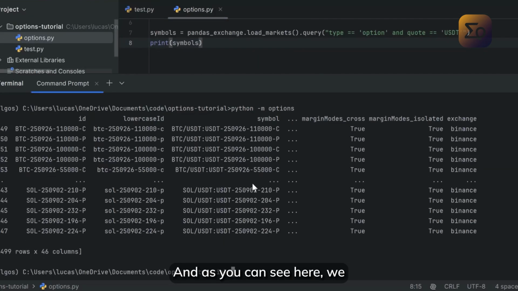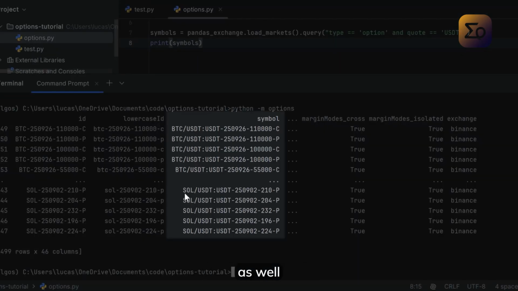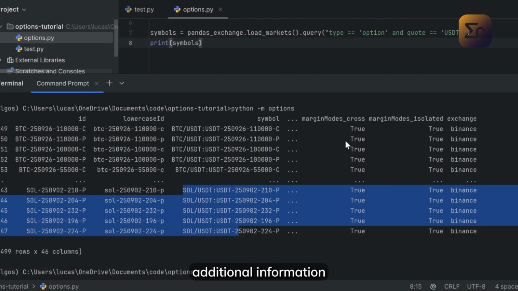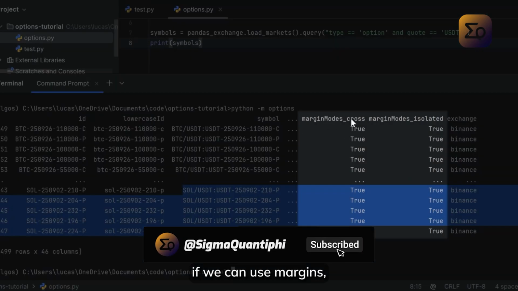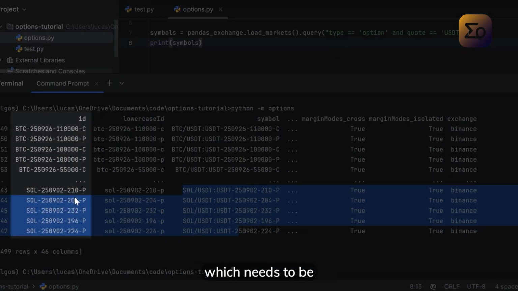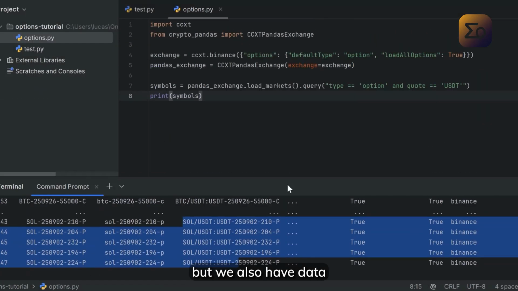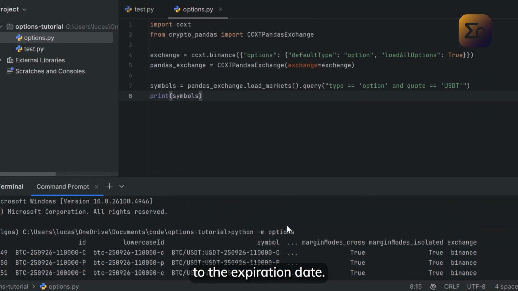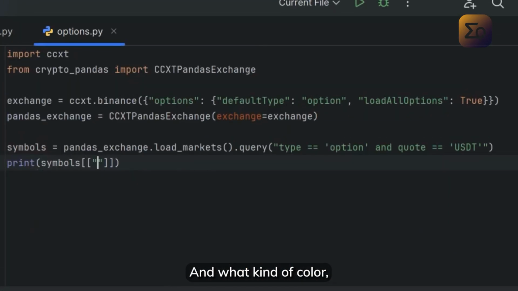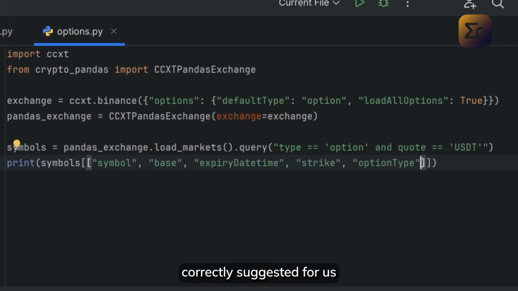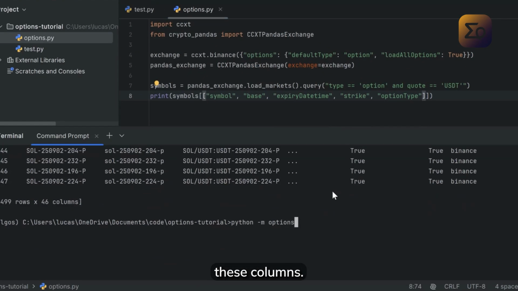And as you can see here, we get a nice clean data frame containing all of our symbols, as well as some additional information, such as if we can use margins, what is the ID which needs to be used for Binance. We don't see it here, but we also have data with regard to the expiration date and what kind of options type it is: is it a call, is it a put? So why don't we just have a look at what all that data is. We can see here, it has correctly suggested for us these columns, and now we can reload the data.